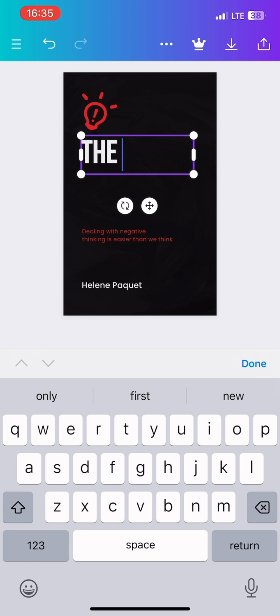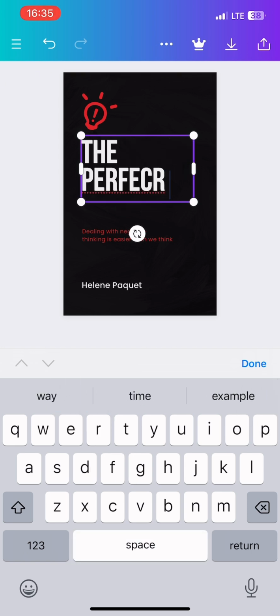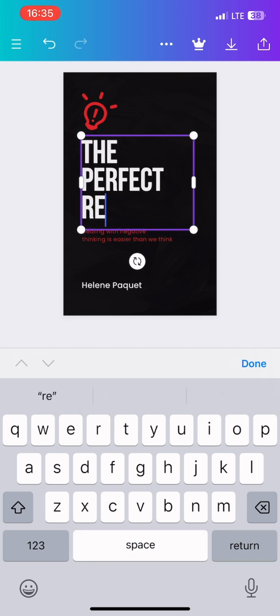So this is the template that I chose. You can choose any other template that you like. I'm going to just change the name to the name of my ebook. I'm going to name my book The Perfect Relationship. I'm going to put this as the title. And I'm also going to change the subtitle and also change my name.